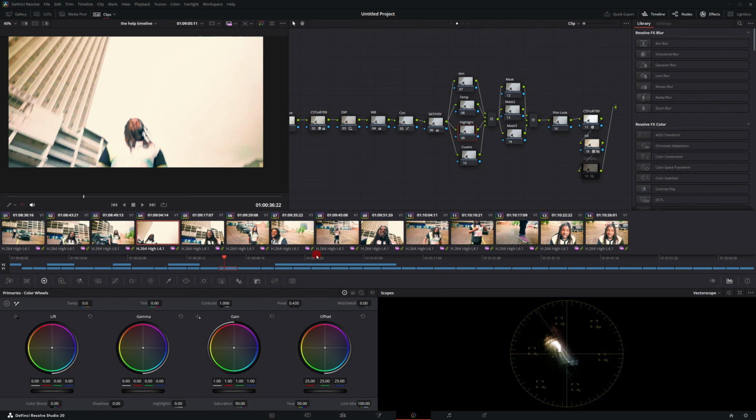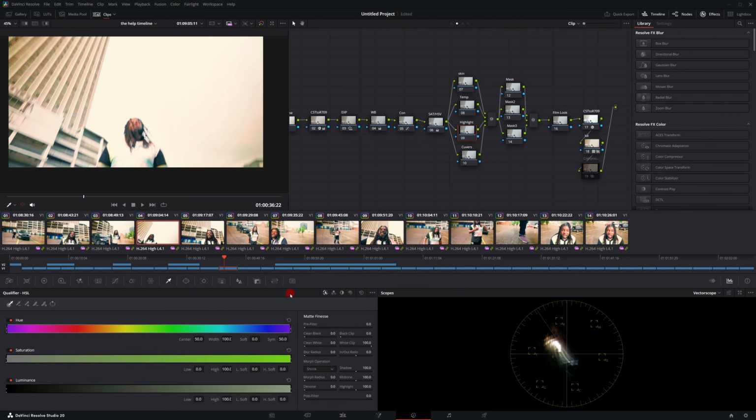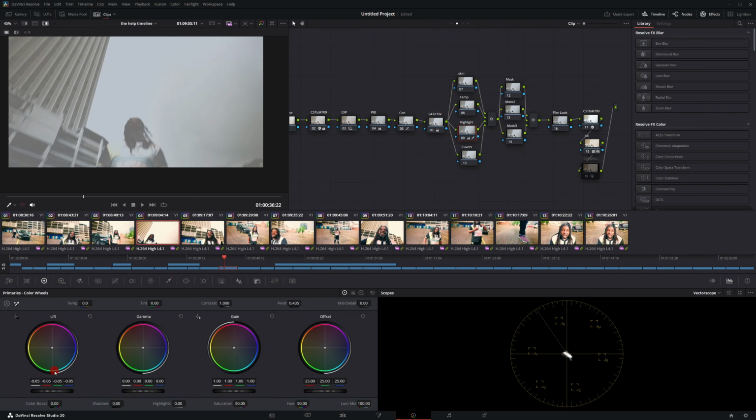If I go to the highlight node here and then go to qualifier, click luminosity only. Down here where it says low, I'm gonna double click and type in 60. Tab over to soft and type in 20. If I hit Shift H, you'll see that we isolated the highlights. I'm gonna hit Shift H again and just turn down the shift a little bit.